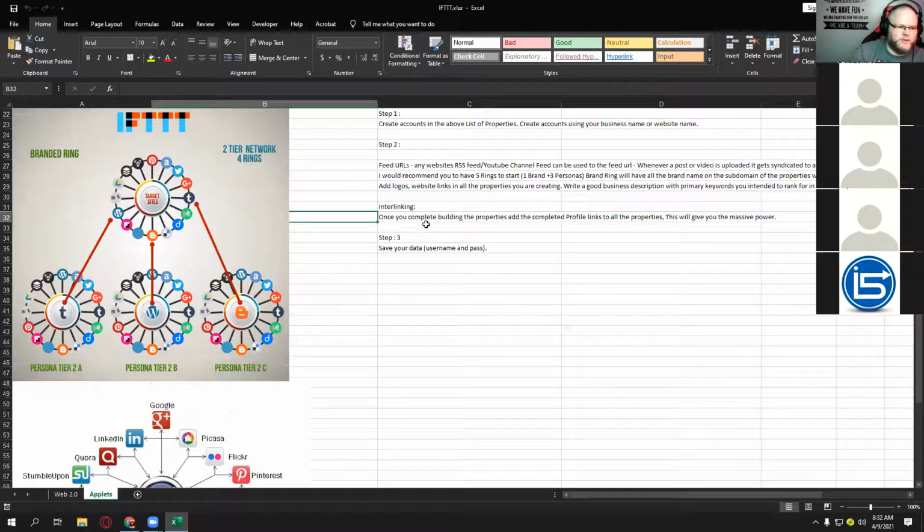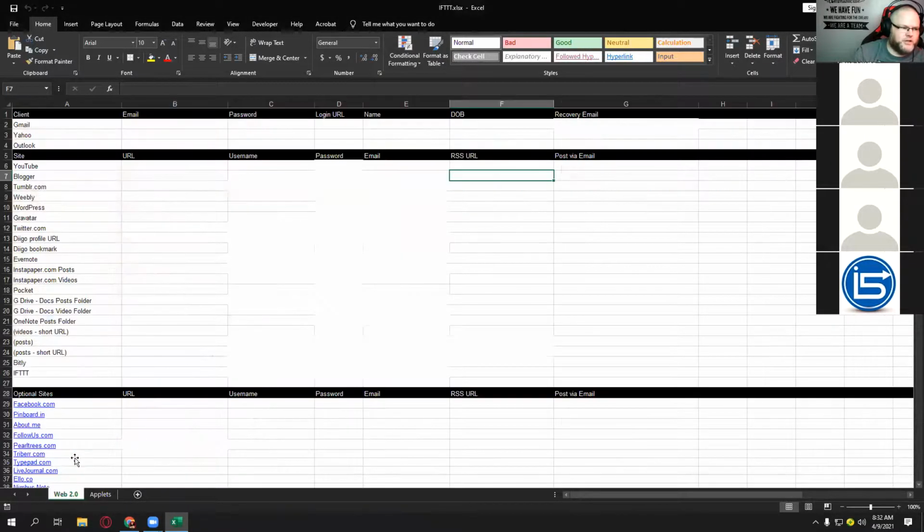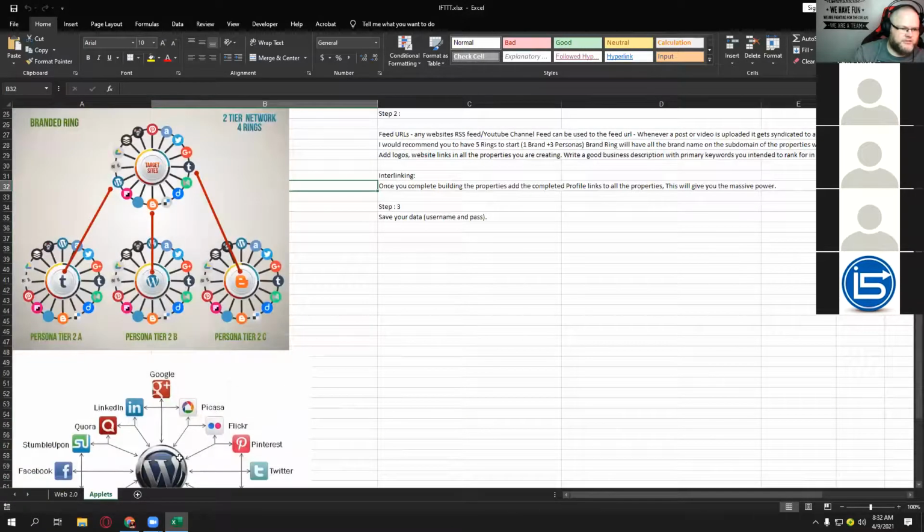Now, once you complete the building of the properties, you add the completed profile links to all the properties. Once you build out all of these Web 2.0 properties, you have the URLs here. Then you're going to take these URLs and add them to the profiles of each one of these.